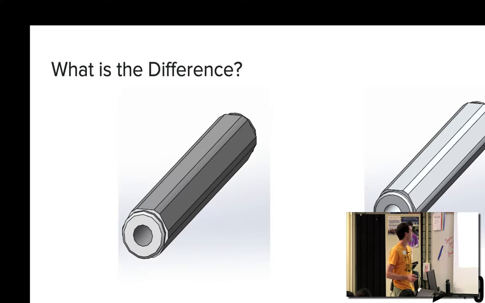So just to start out, what's the difference? Can anyone tell me what the difference between these two parts is? These are CAD models, we have two different axles. Anyone? Material? No? Yeah, I think that's about the only difference here. One's got some different lighting on it.